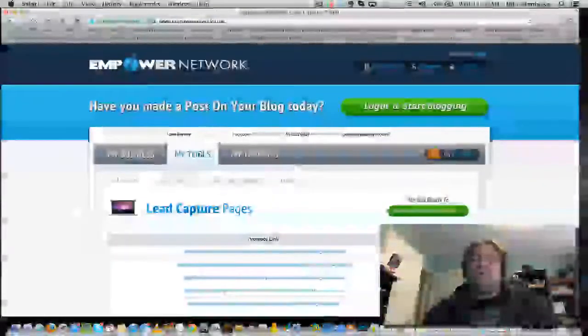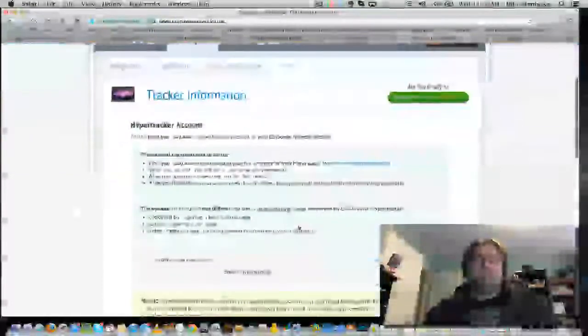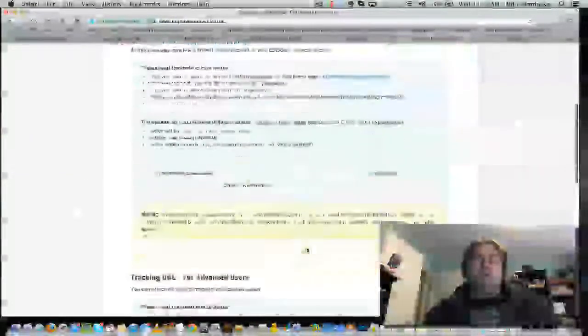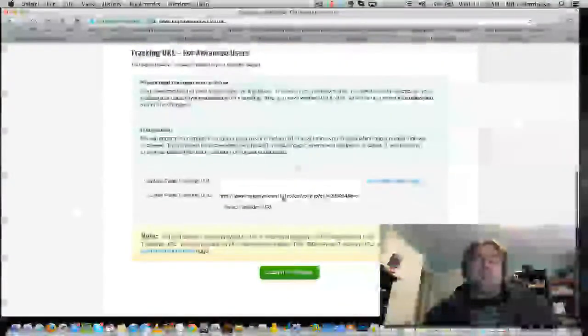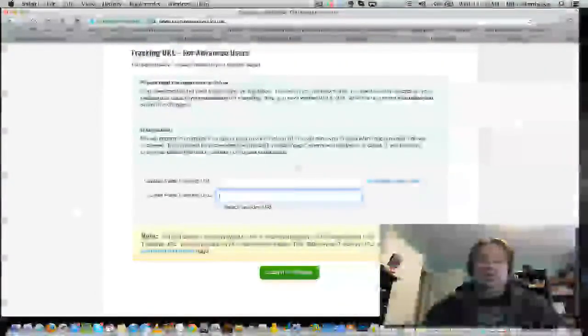All right, so My Tools. Select My Tools, then select Tracker. From there, go ahead and pass up HyperTracker, tracking URL for advanced users. All right, we're just going to delete that.